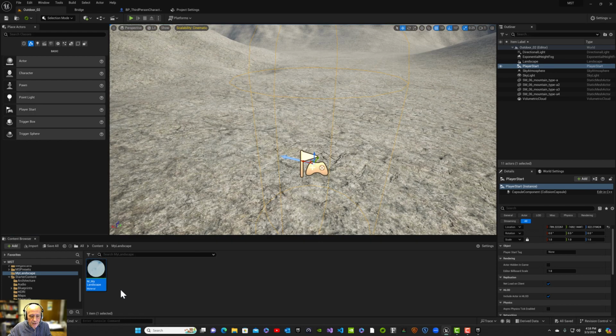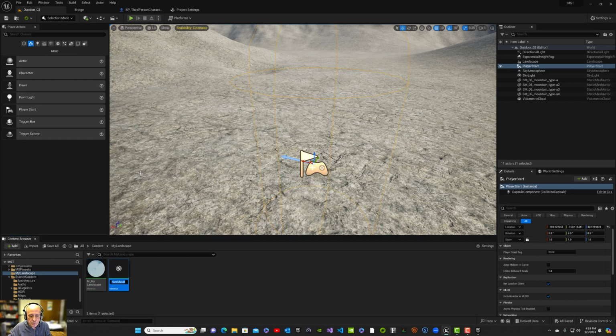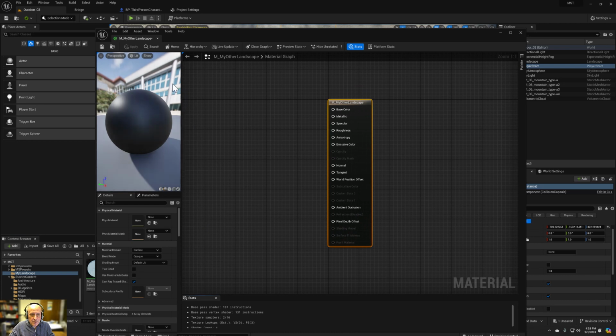So let's make another landscape material right next to this one. We'll right-click, choose material, and call it M underscore, for material, my other landscape, I guess. You can call it whatever you want. I would say landscape underscore 02 or something like that, but this is just for fun. Okay, so if I open that, it's a lot less intimidating, right?